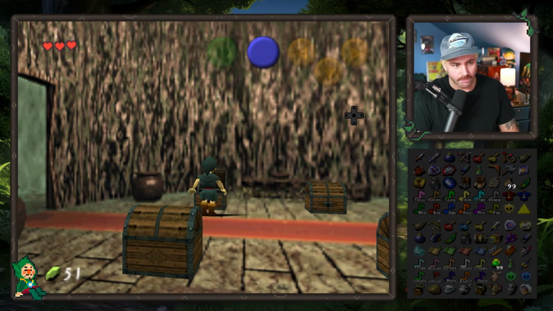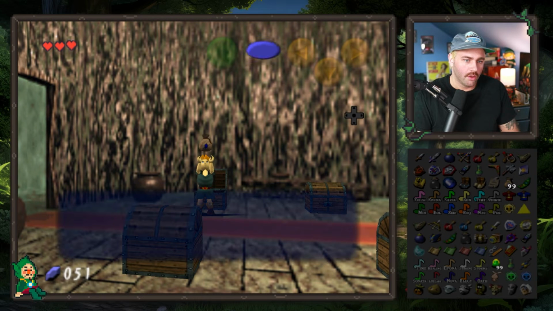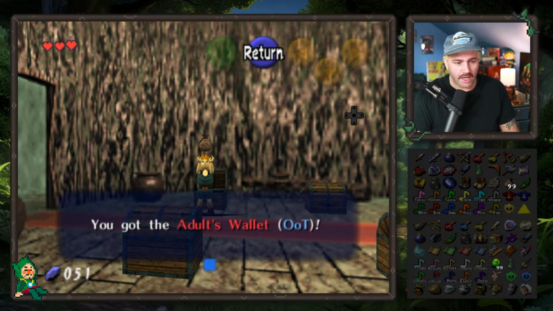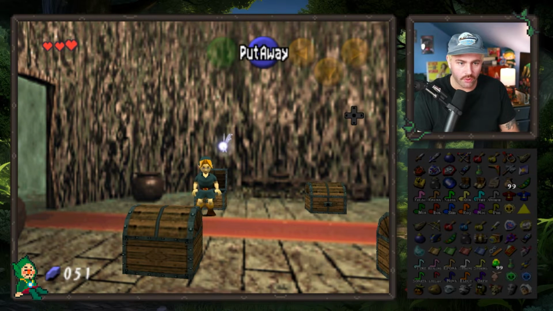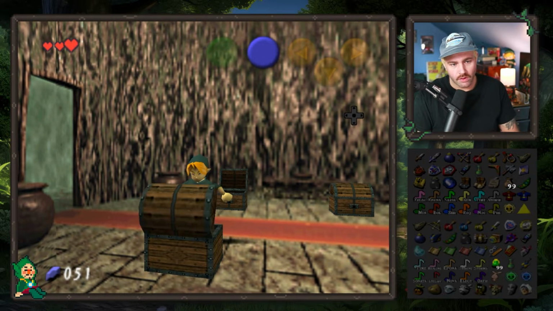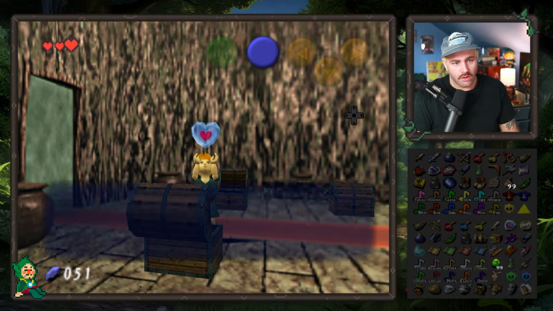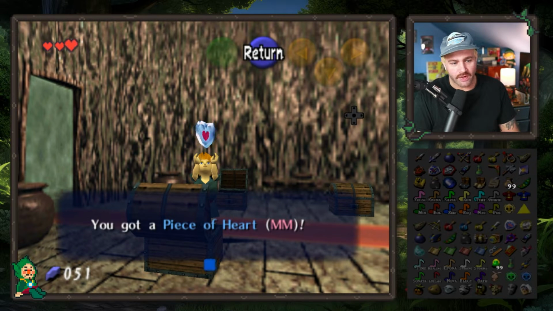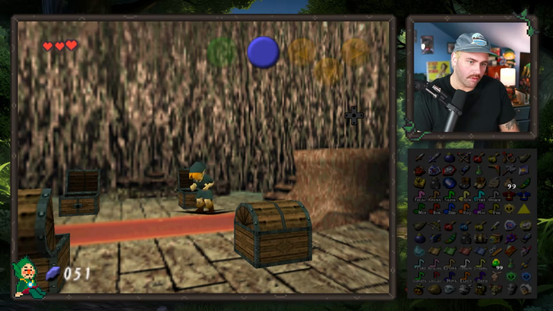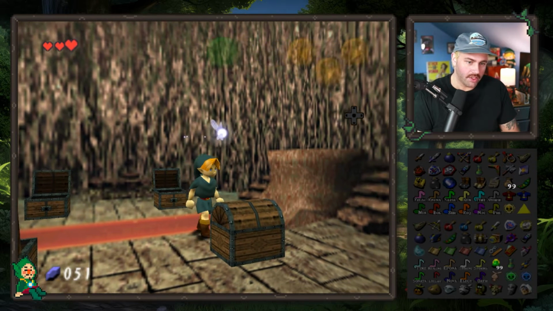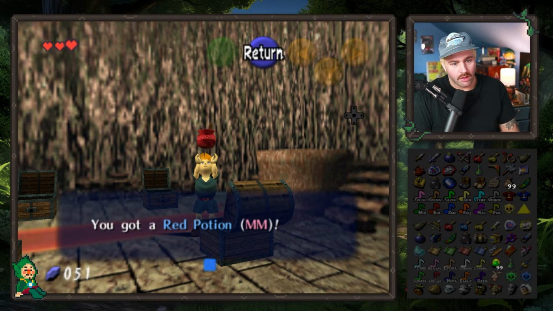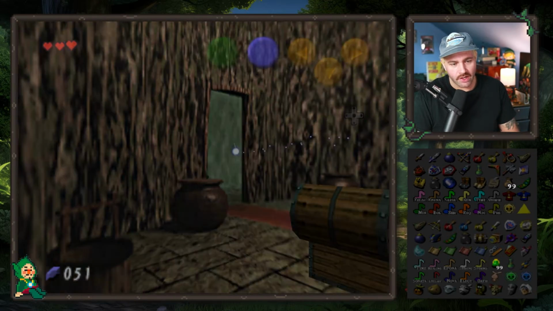All right, let's see. We got the adult's wallet, and you can see right there it's for Ocarina of Time. So I'll actually show you which one it's for. And then we got, all right, perfect. Piece of Heart for Majora's Mask. What do we have here? Bomb Shoes for Majora's, dang. We're actually getting some decent items right away. Red Potion for Majora's Mask. All right, so now you can kind of see how that works.